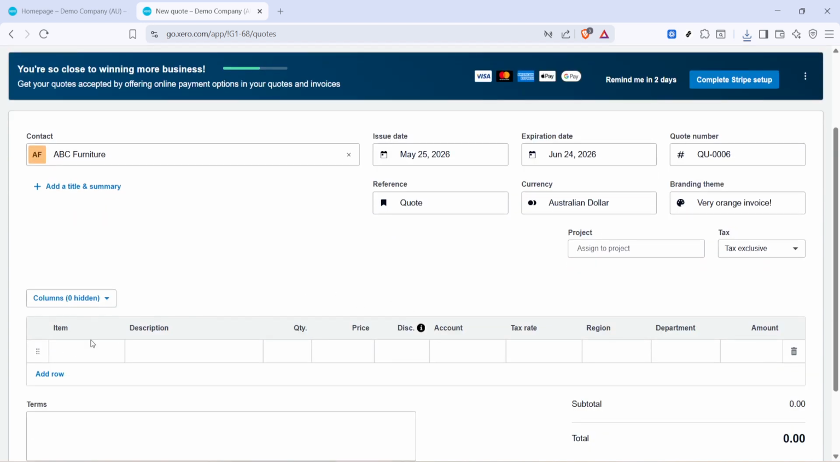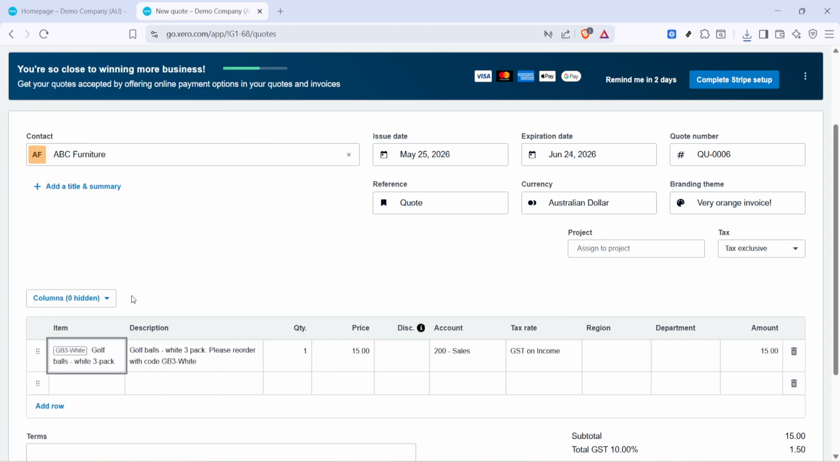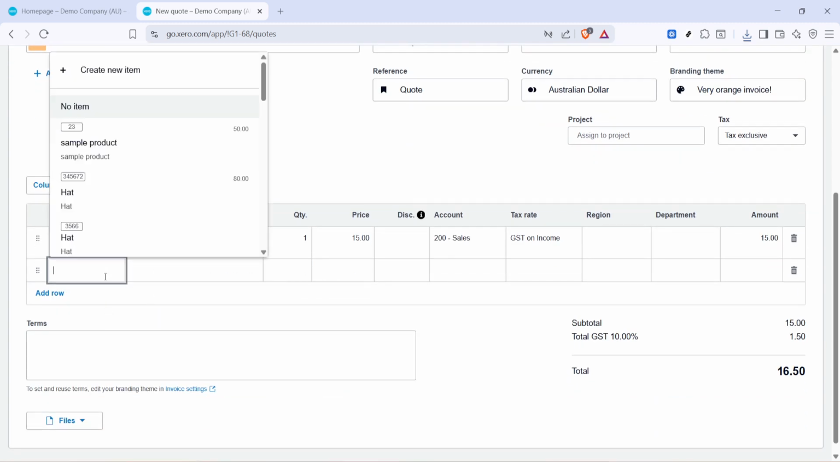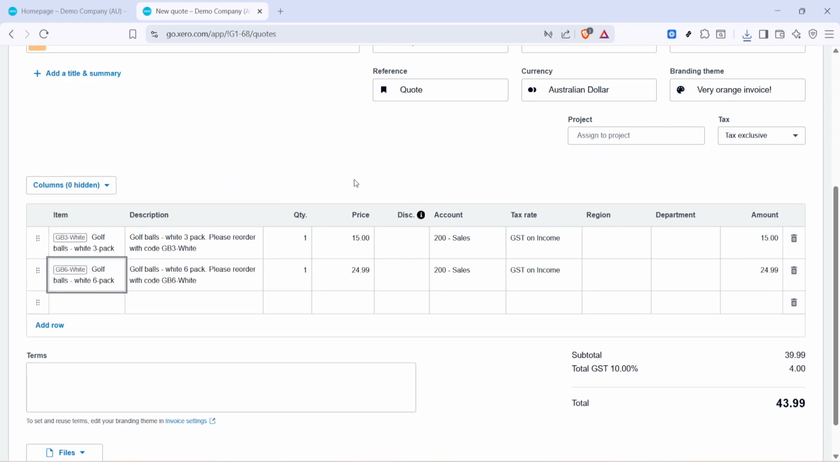Now, select the item. Choose the relevant product or service from your items list. Xero will pull in the description, unit price, and tax settings tied to that item. Adjust the quantity, price, or discount if needed to match the scope of work. If clarity helps, refine the description so the customer fully understands what's included and what isn't.